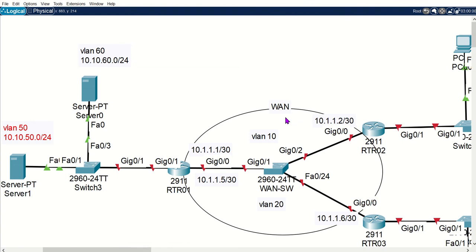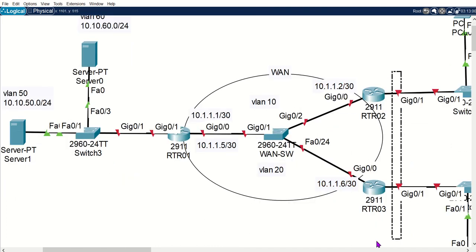So today I come up with another CCNA complementary lab. Here the scenario is a little bit different from what we discussed in the last complementary lab. We have a router one, which is providing the service connected to the servers, and we have a router two and router three. Consider these two routers as customer routers.